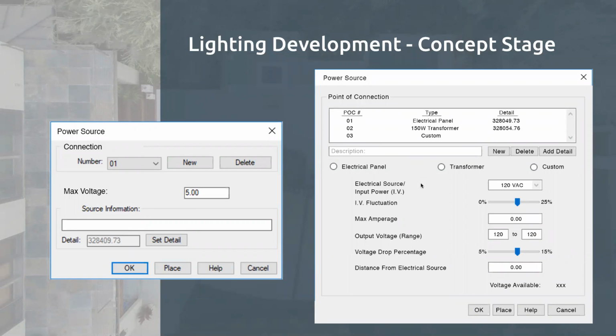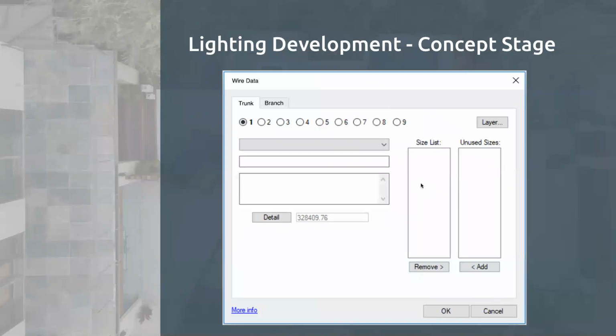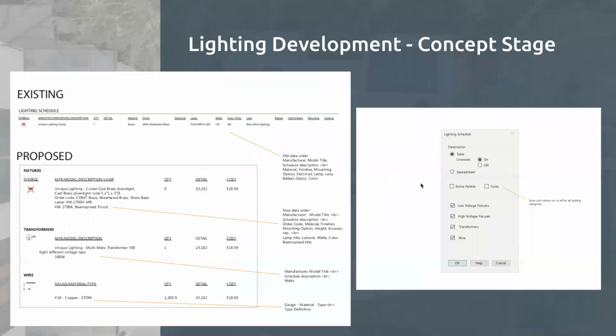Power source started off very simple, but quickly became much more complex as we figured out what actually all needs to go into the power source data. Here we have an early iteration of the wire data mock-up dialog box. And here is a schedule proposed mock-up.